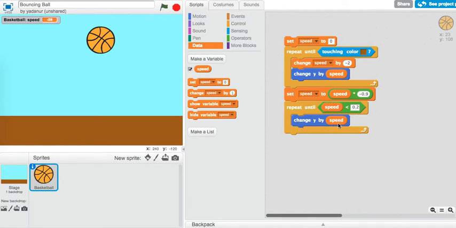We're gonna keep changing y by speed, which is gonna go up, and then change speed by -2. Okay, now let's test. As you see, it stopped a little bit down from the previous position, and it goes very smoothly. It looks very realistic. Let's do it again.